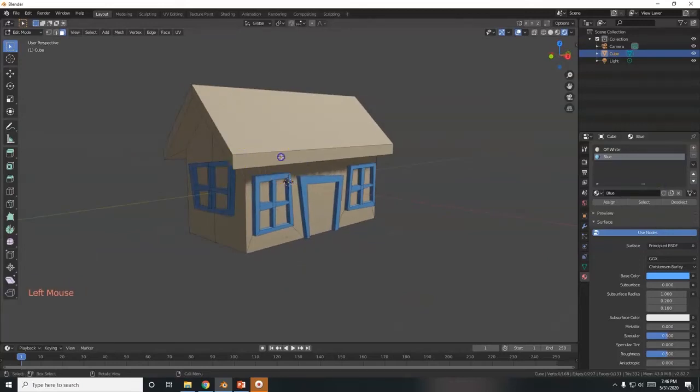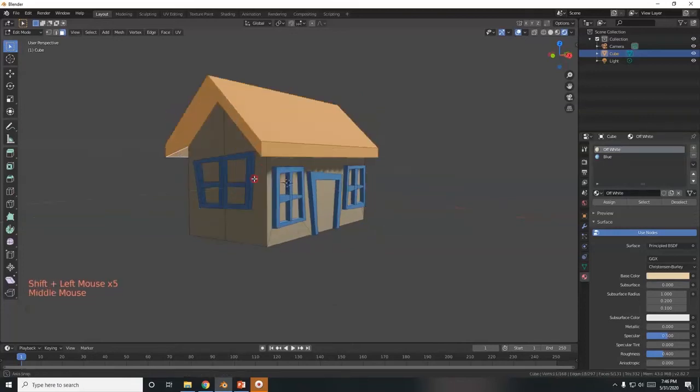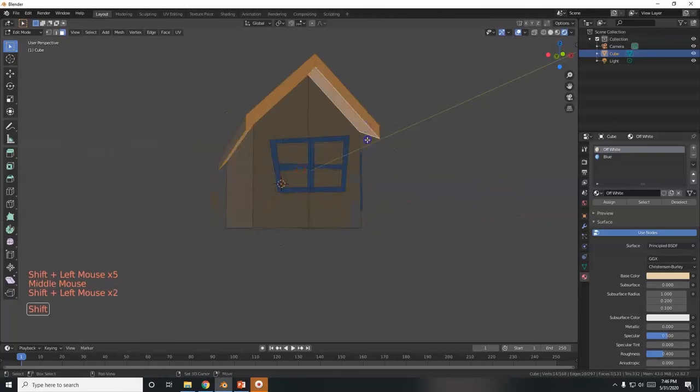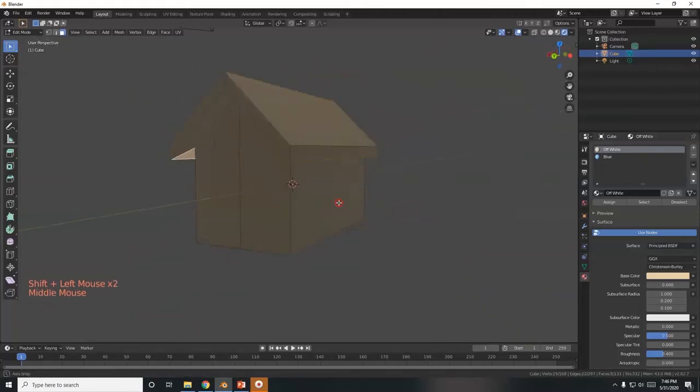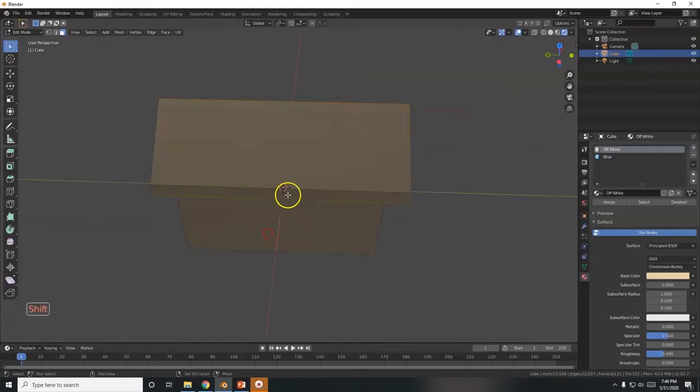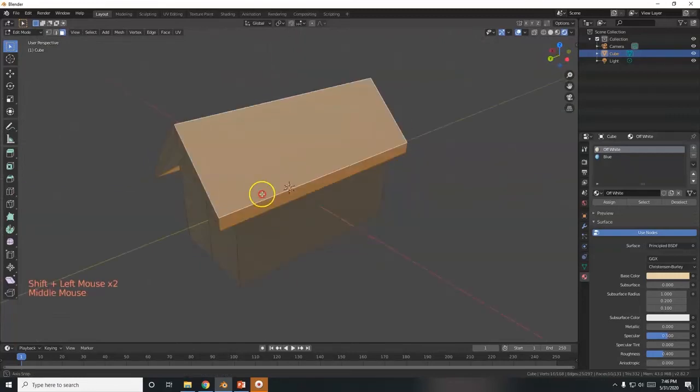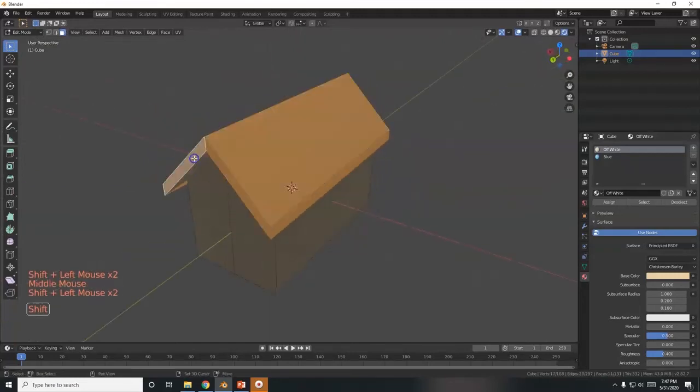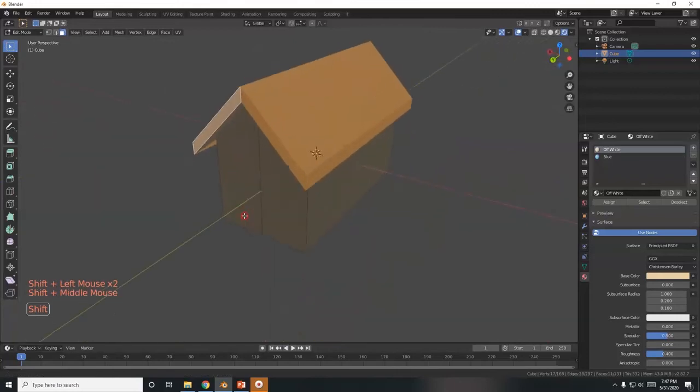So I'm going to click on this face there. Hold down the shift key and click on that face, that face, that face, that one, that one. Let's see, this one here, that one there. And to move around like this, just hold down the middle mouse button. Left click that one while holding down shift. If you hold shift and move the middle mouse button, that's a pan.